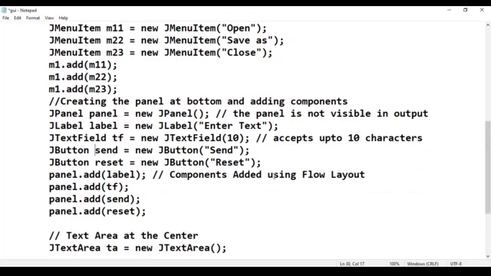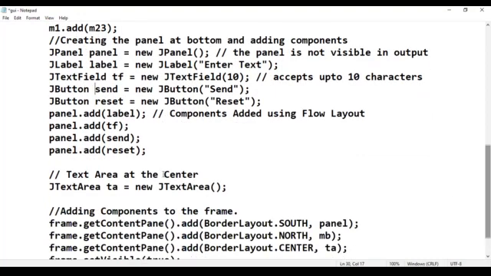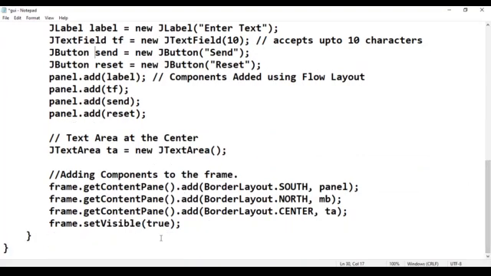Then you can add the flow layout like this: panel.add(label), panel.add(tf), and the send button and reset. All these components will be visible when you execute the program. And I'm going to write the text area at the center, that is JTextArea ta = new JTextArea. Then I'm going to add the components to the frame, that is frame.getContentPane().add with BorderLayout.SOUTH comma panel. Similarly, BorderLayout.NORTH for the menu bar, then BorderLayout.CENTER comma ta. At last, I'm going to give frame.setVisible(true).